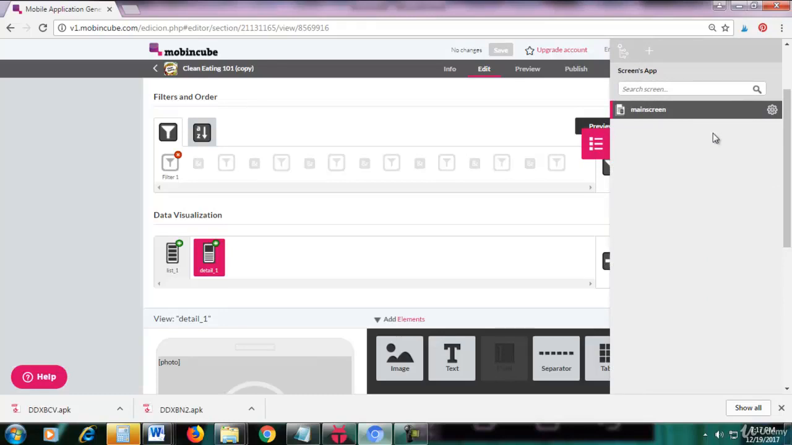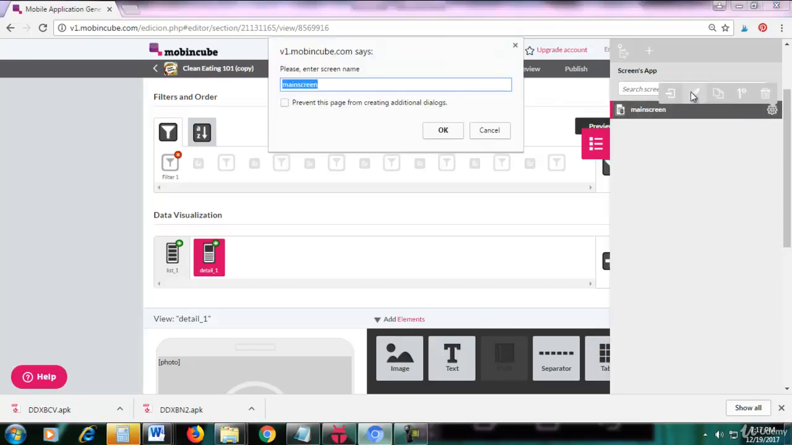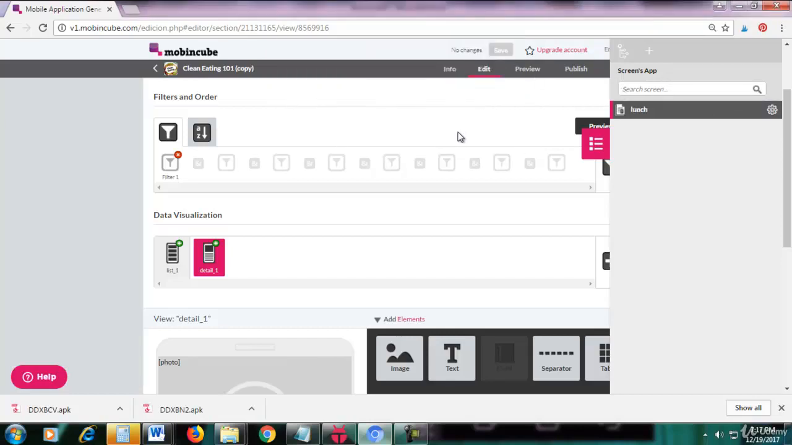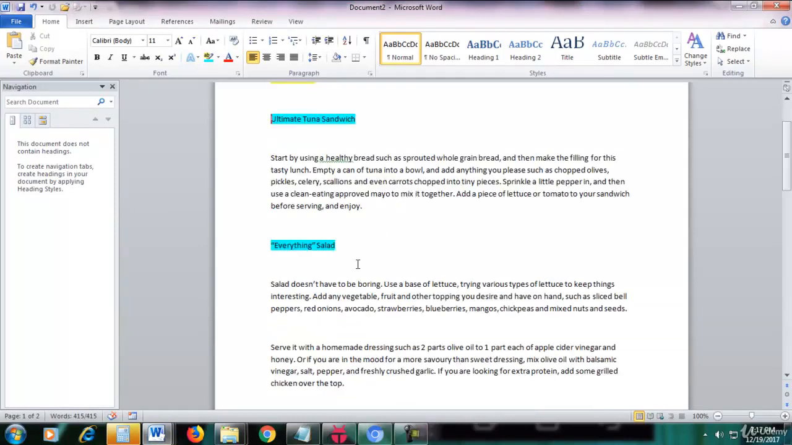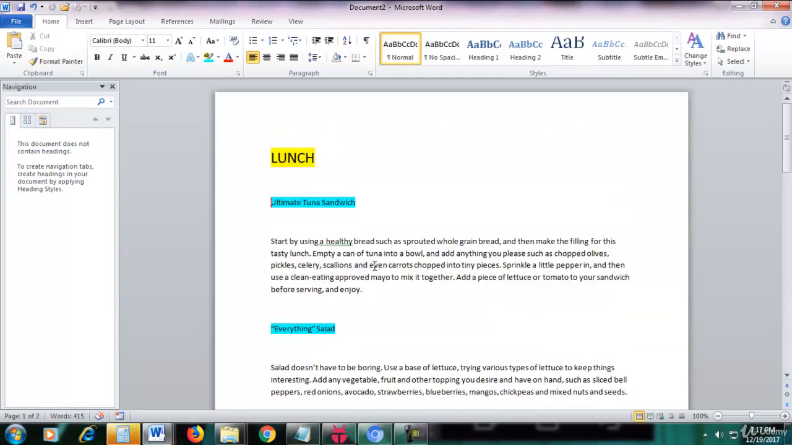So what I want to do is rename this screen, okay? So let's click this icon and click this pencil icon and then click rename. Okay, so let me change the name to lunch, then click OK. If you're asking why we changed the name to lunch, it's because I have an article here. It's a lunch article, and the items are ultimate tuna sandwich, everything salad, quinoa salad, etc.